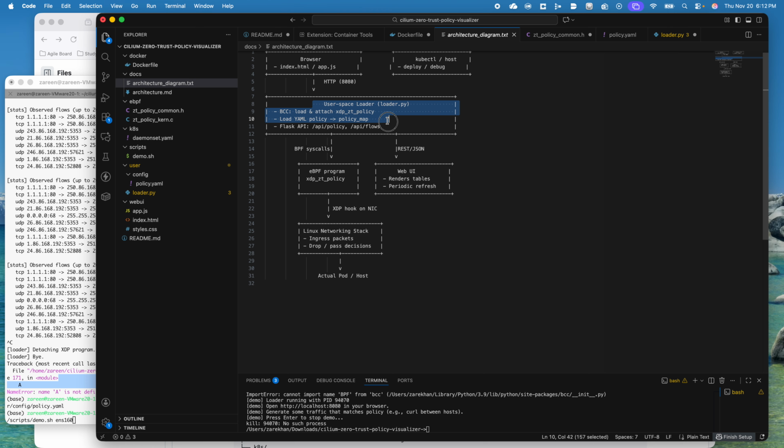On top of that, we have the user space. Loader.py uses BCC to load and attach the XDP program to a specific interface, reads the policy.yaml file and populates the policy map in the kernel, and then exposes a Flask REST API. We have two API endpoints. One is GET /api/policy, which returns what's in the policy map, and the other is /api/flows, which returns what's in the stats map.